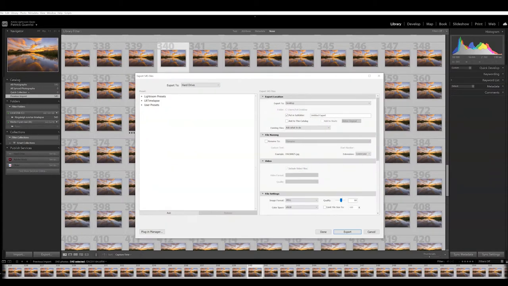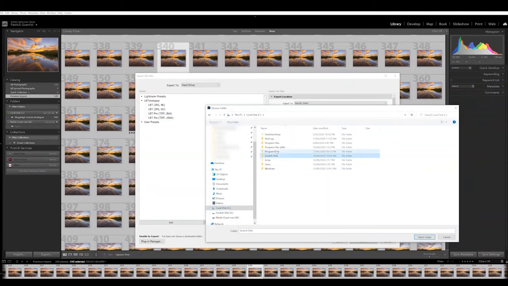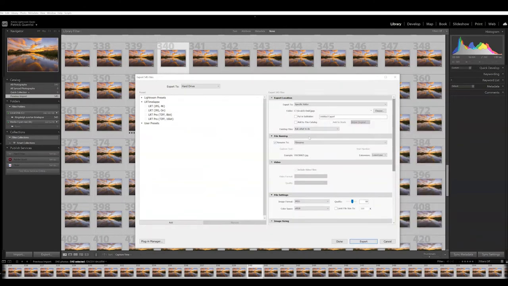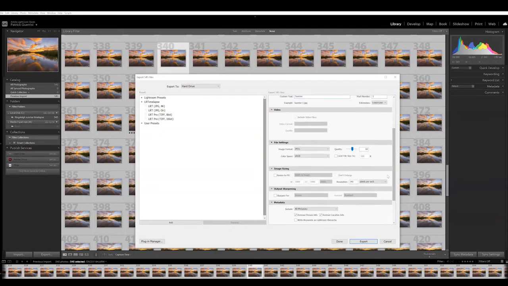export. When you export them, make sure you select a custom name, but make sure you have a sequence, because you want to use a sequence when importing into Premiere Pro. I'm just going to call it Sunrise. What the sequence will do in the export is number each one individually, 1, 2, 3, 4, etc. This is what Premiere Pro will use when creating that timelapse.